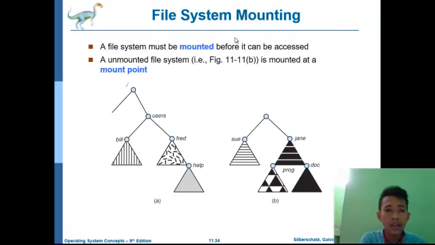File system mounting. A file system must be mounted before it can be accessed. An unmounted file system is mounted at a mount point. So, ito yung file system mounting.